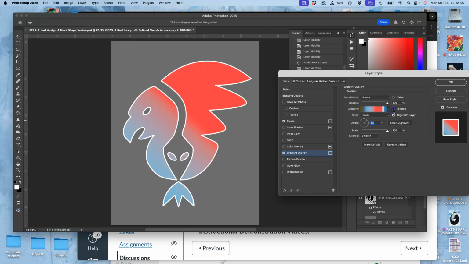And then I can reverse it, just see what I like. And then I can actually play with the scale of the gradient.